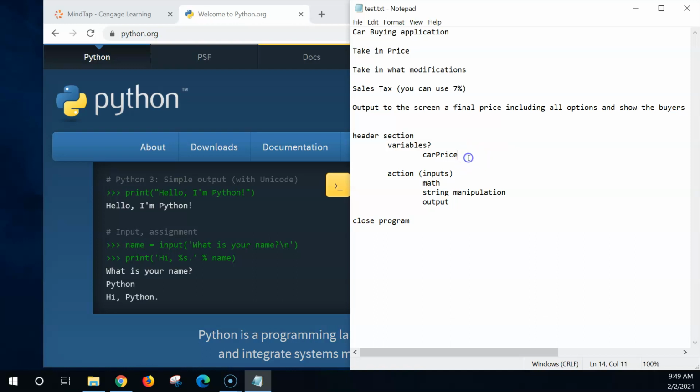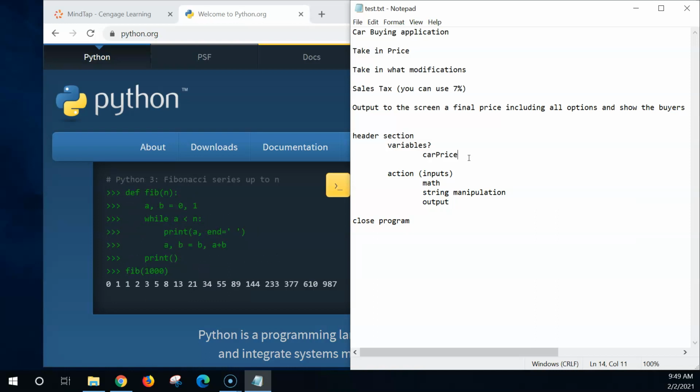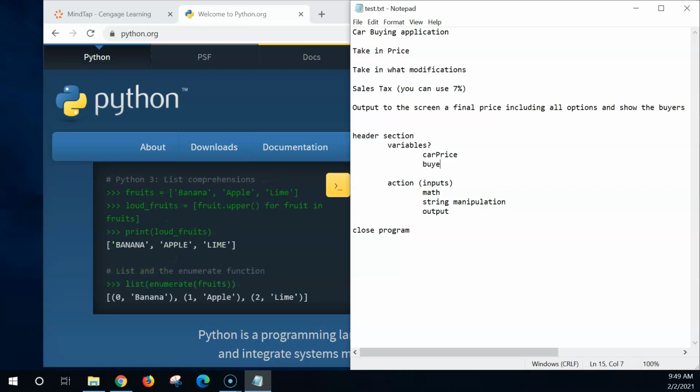Now, if we wanted to keep it a little cleaner, because we know at the bottom we're going to have a final total, we could even say car price initial or something, but I think we'll just leave it as car price for now. Well, we also know that we're going to need a buyer. So I'm just going to use the term buyer as a variable. That seems fairly descriptive.